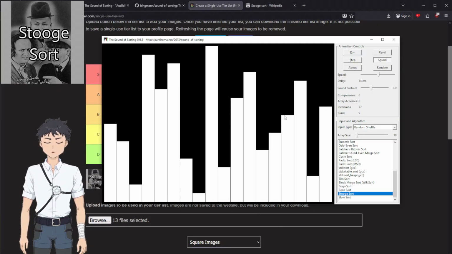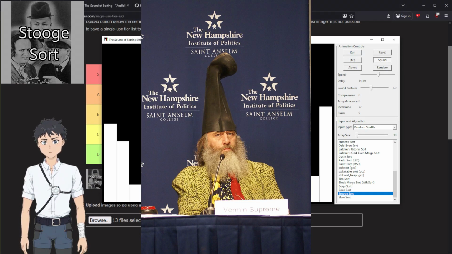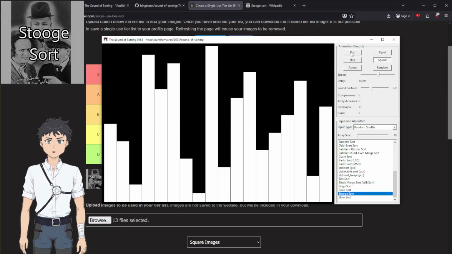So essentially, stooge sort is basically the Vermin Supreme of sorting algorithms. It's a meme. It's not meant to win. I'll run it.